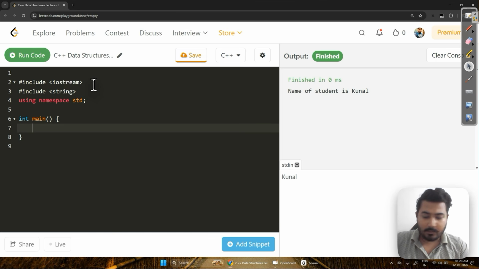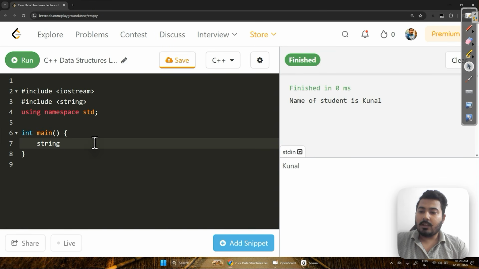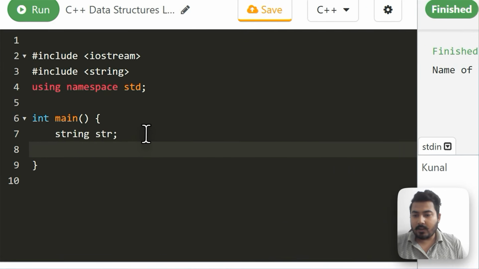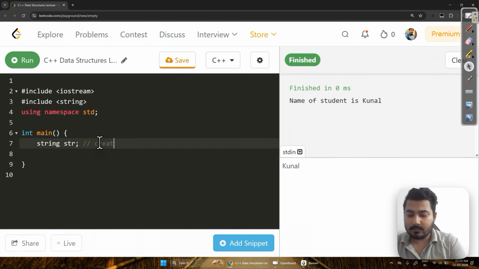Here, now we will create a string. Let me zoom in a little bit, it will be much easier for you. I am going to declare a string here with the keyword string, and I'm going to name this variable, let's suppose, str. That is one of the most commonly used variable names while declaring a string. So right now what I did here is I have created an empty string.